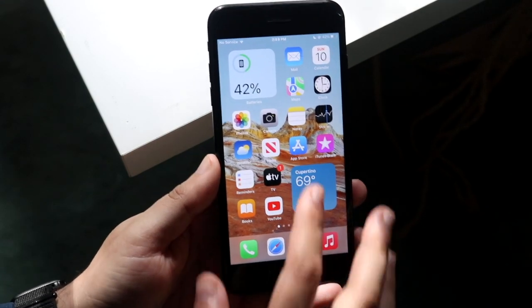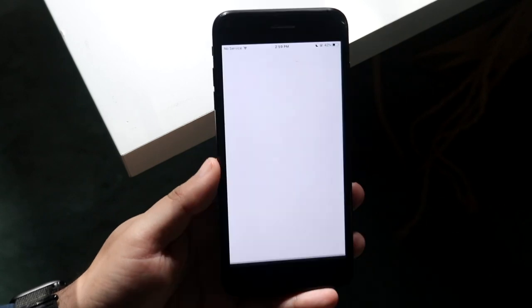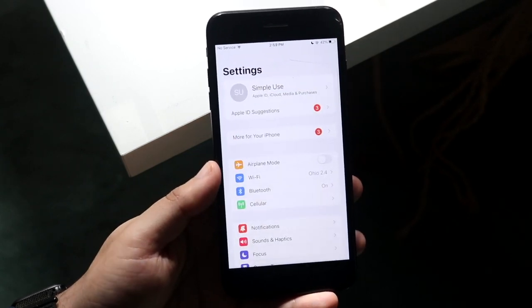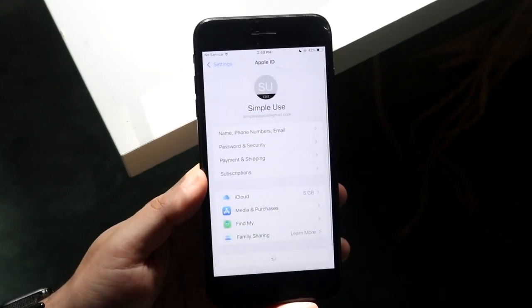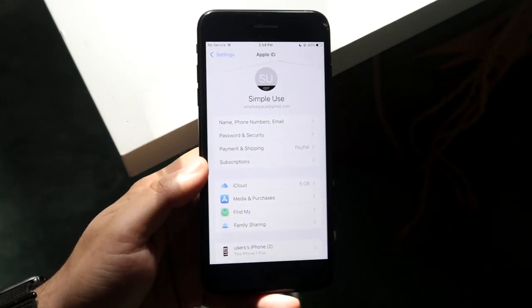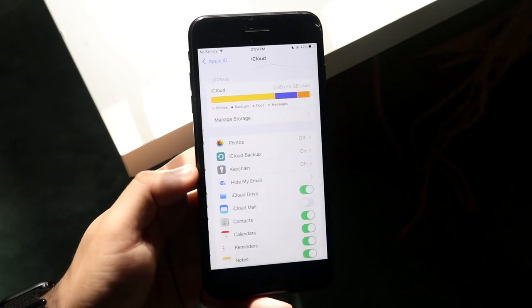What you want to do is make your way over to your settings application. So you want to go right here. And then go ahead and click on your iCloud account, which is right up here. We're going to be sharing our photos through our iCloud account. So then you want to click on iCloud, which is right here.